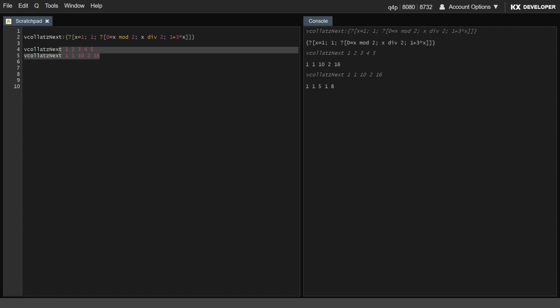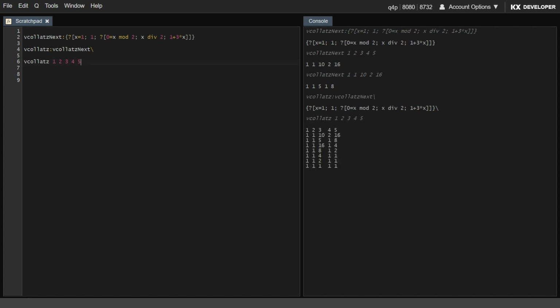So again, we can just replace this by saying our vCollatz is assigned to vCollatz next, and our scan, just as we did in solution 1. So run that, and then we can do vCollatz on 1, 2, 3, 4, and 5. Run that, and you can see this gives us the full list of sequences.